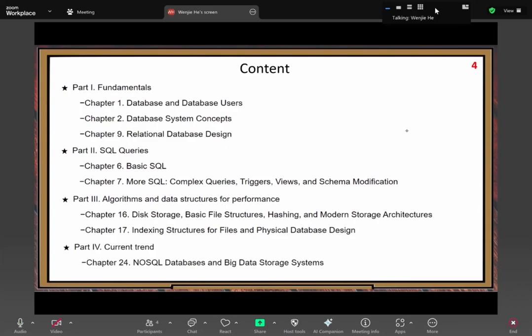Part 4 is the current trend. In industry, social network related applications are very popular. In order to support social networking applications, a special type of database should be used. That's our part 4. It's called NoSQL databases, the non-traditional databases.